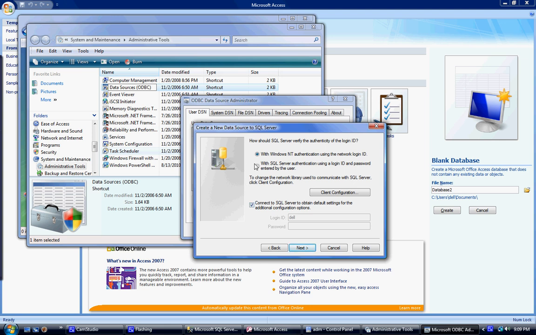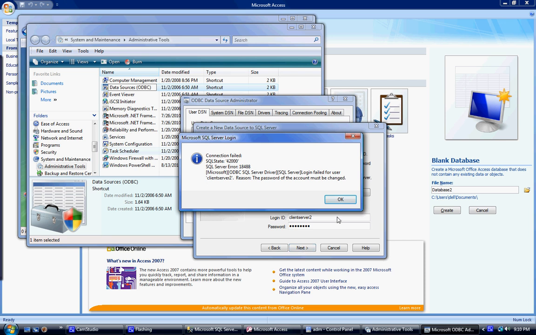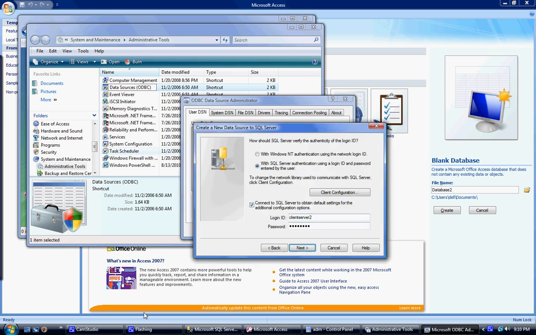From here, we still do not want Windows authentication. We need it to access from Access. That sounds redundant, but to access the SQL server from Access 2007 using a username, so client server 2, and his password or her password, as the user might indicate. Failed login just now, hold on.